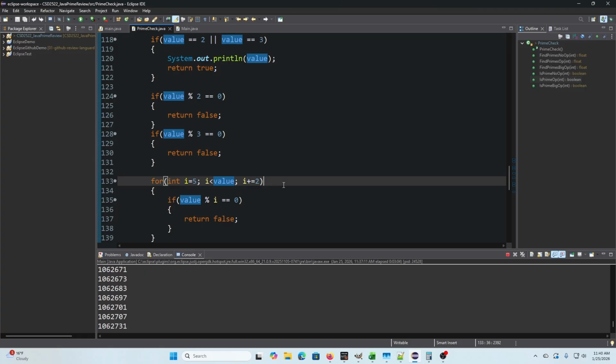If something's divisible by 4, it is divisible by 2, because 4 is 2 times 2. If something's divisible by 8, it's divisible by 2, because 8 is 2 times 2 times 2, if I factor it out, and so on and so forth. You see where I'm going with this, right? I don't need to check the even numbers.